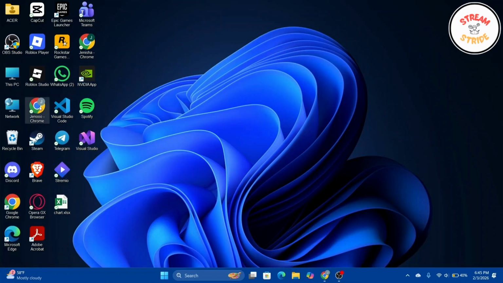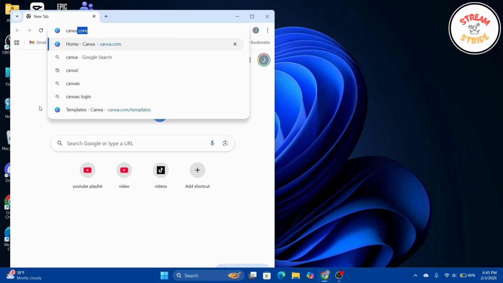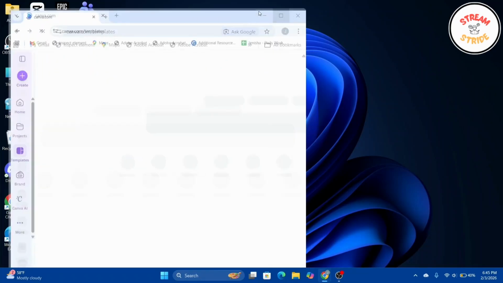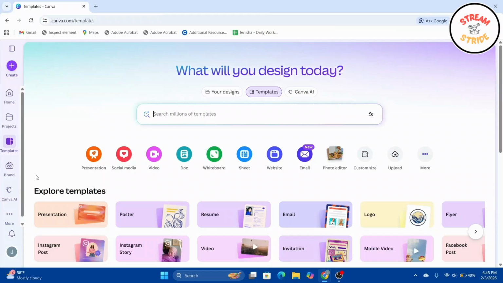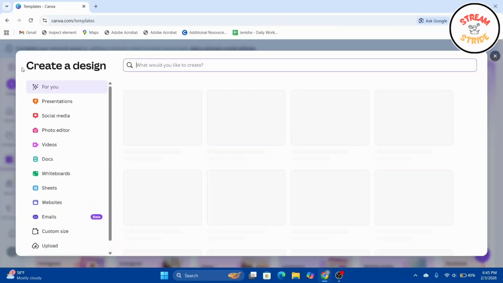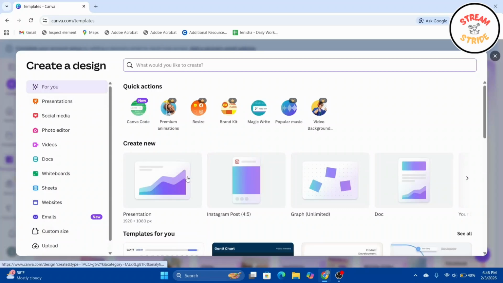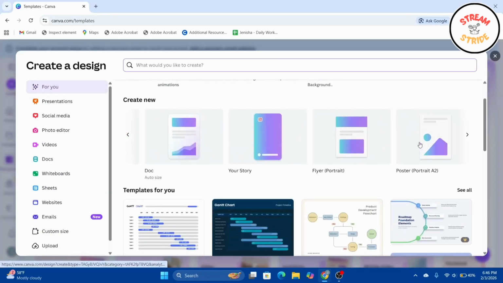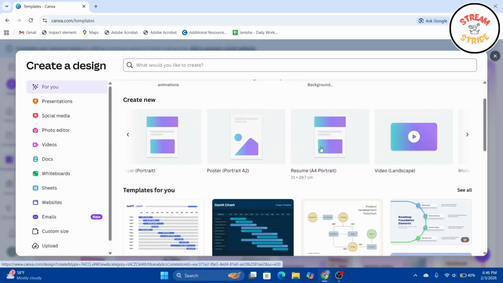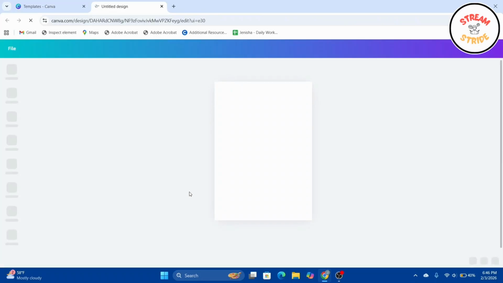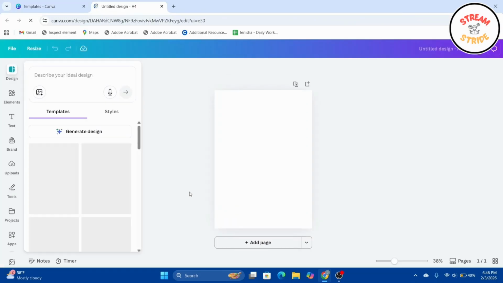You may start by going to Canva. Go to your browser, search for canva.com and log into your account if you're not logged in. Now we can create a design. We can click on the create option in the top left and go for the custom size. We can either choose A4 size. If possible, you can just go and choose that option. Let's use this A4 portrait, or you can even use US letter 8.5 by 11.